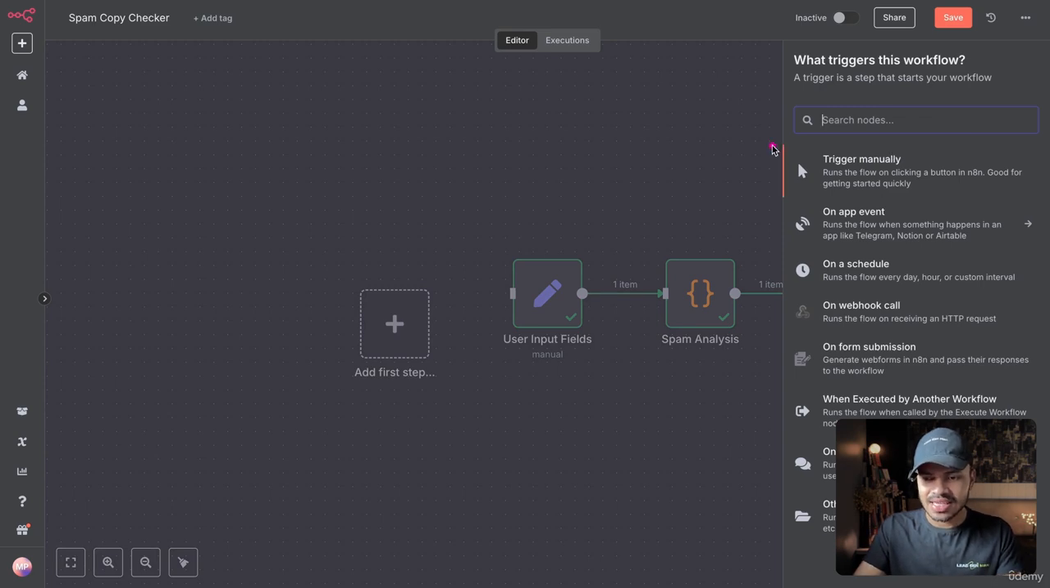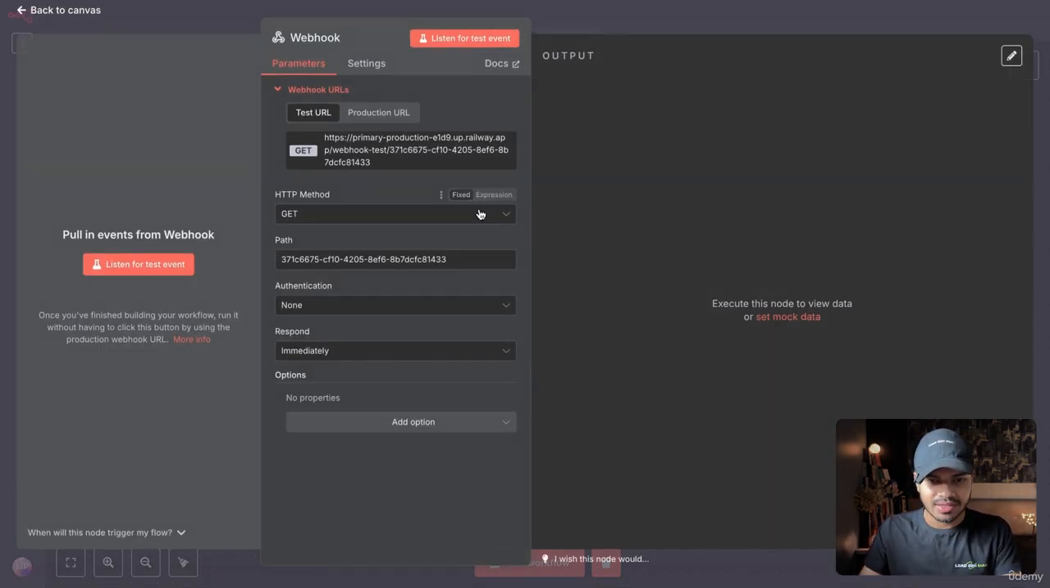Yeah, so instead of triggering this manually, we want to trigger our workflow once the user submits our form in our app in Lovable. So we will use a webhook for that. We are going to use the test URL as of now, but if you have deployed it, use the production URL. As the name suggests, one is for testing and the other is for production.